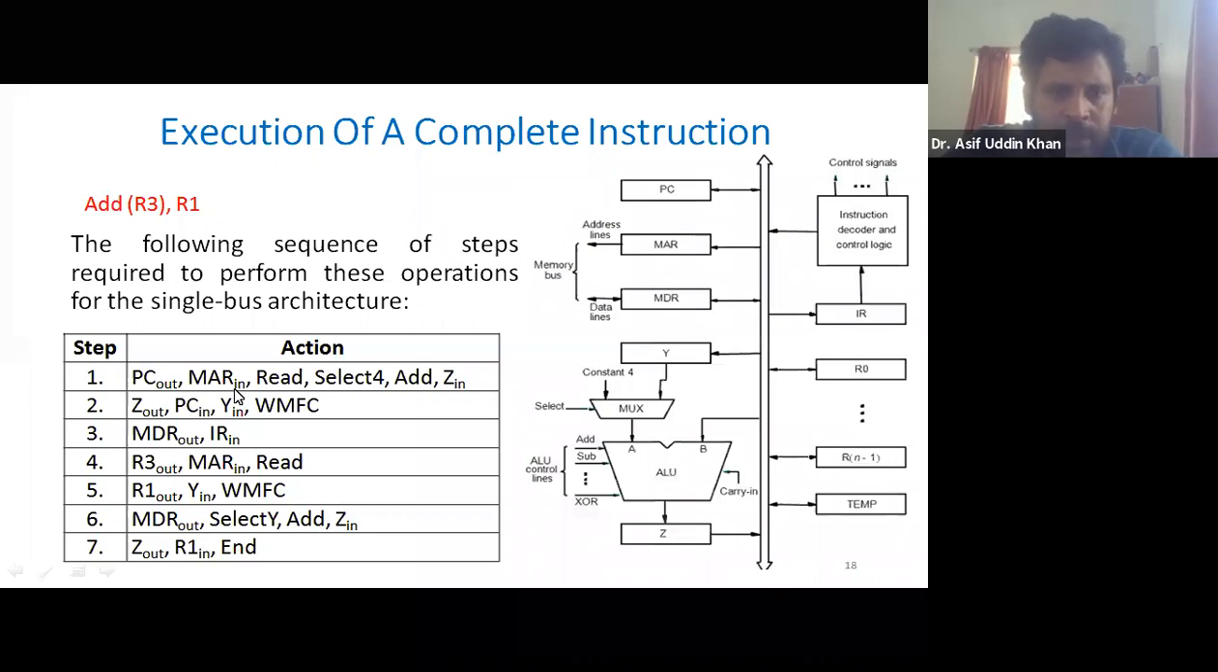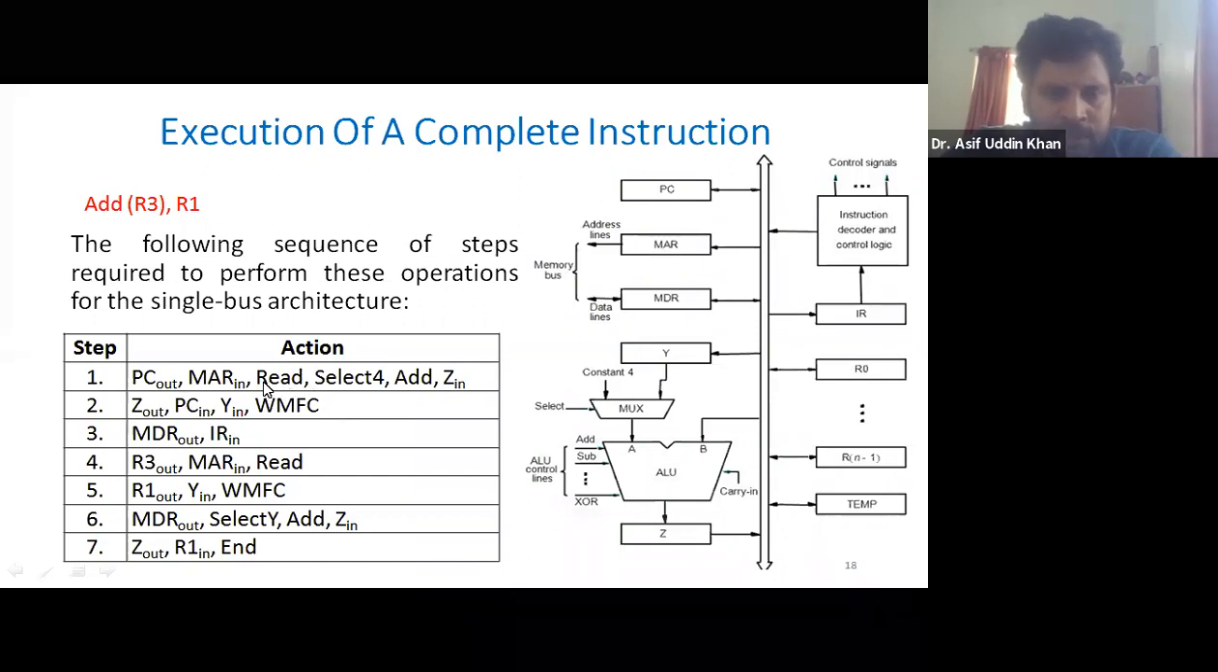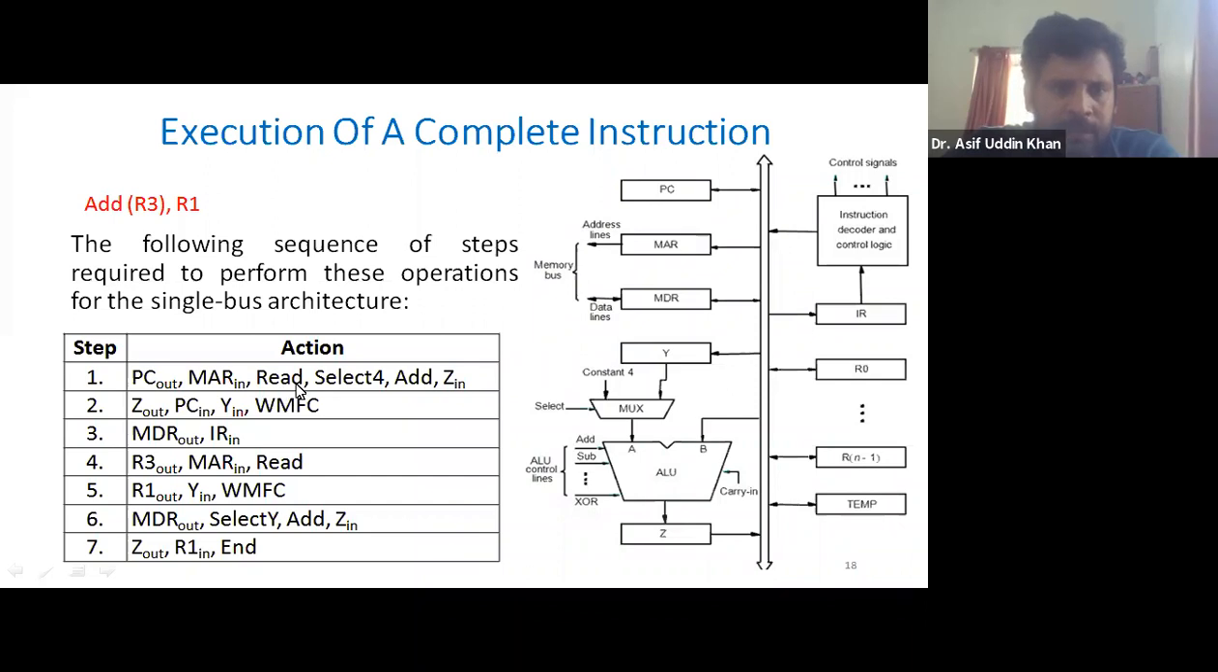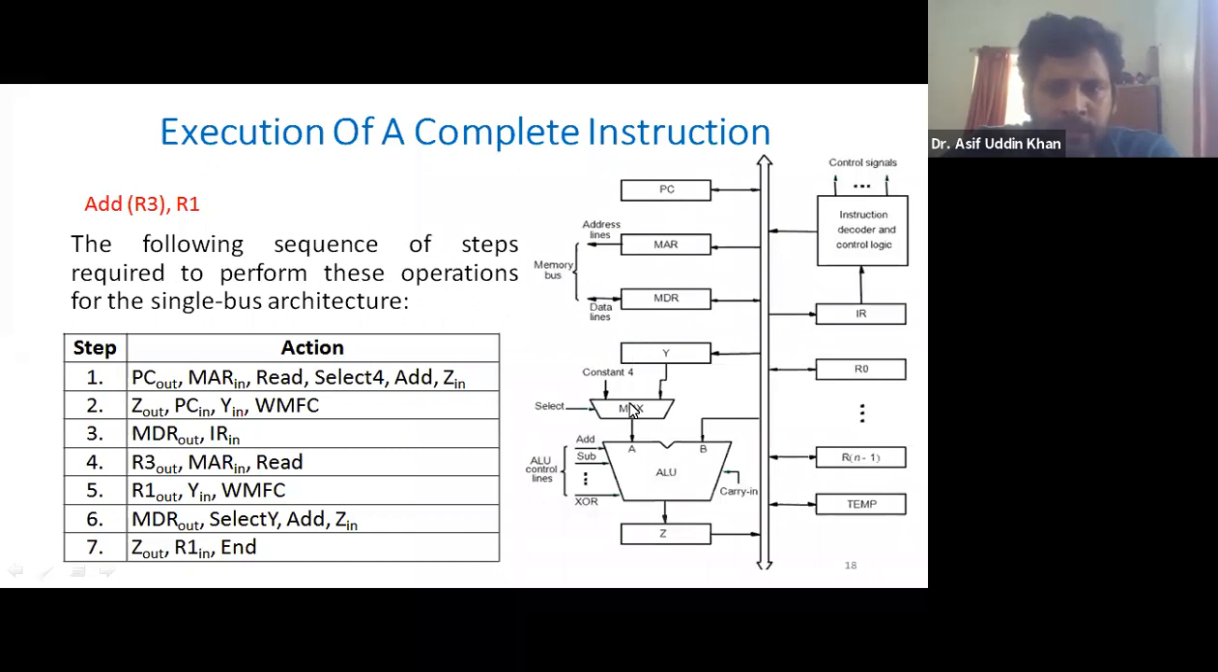When the address is loaded in MAR, that particular address in the memory is identified. After the location is identified in the memory, a read signal must be generated by the control unit. That's why read is written here. And then after that, the program counter value must be incremented by 4, to point to the next instruction.